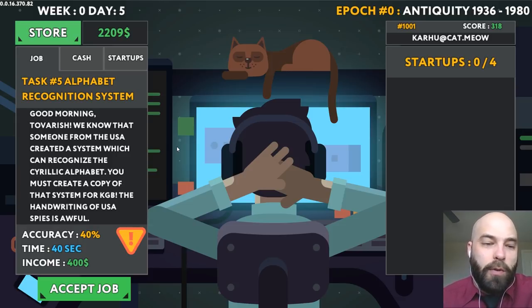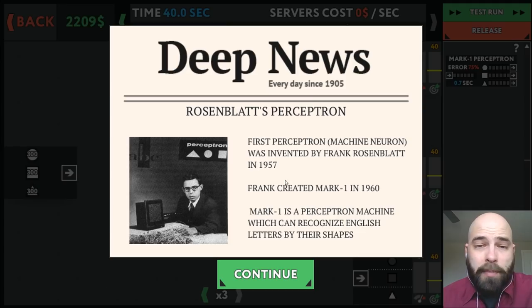The handwriting of USA spies is awful. Just like my Russian accent, which started off sort of Russian and then ended up not at all Russian. But anyways, we're going to accept this job.